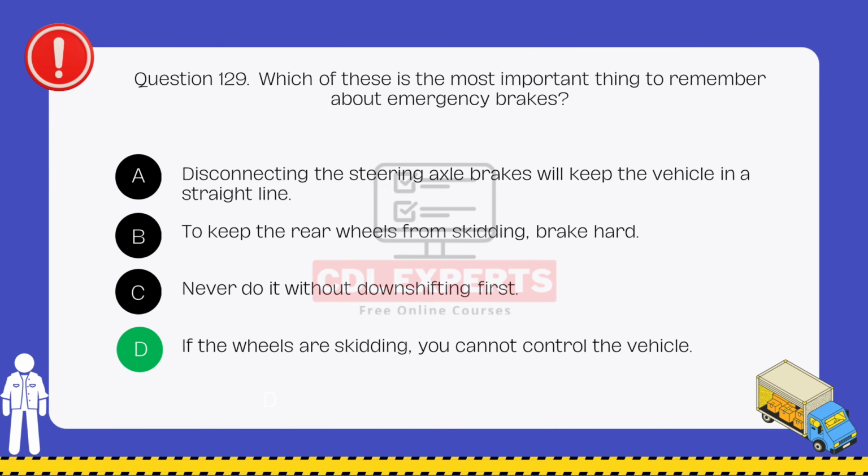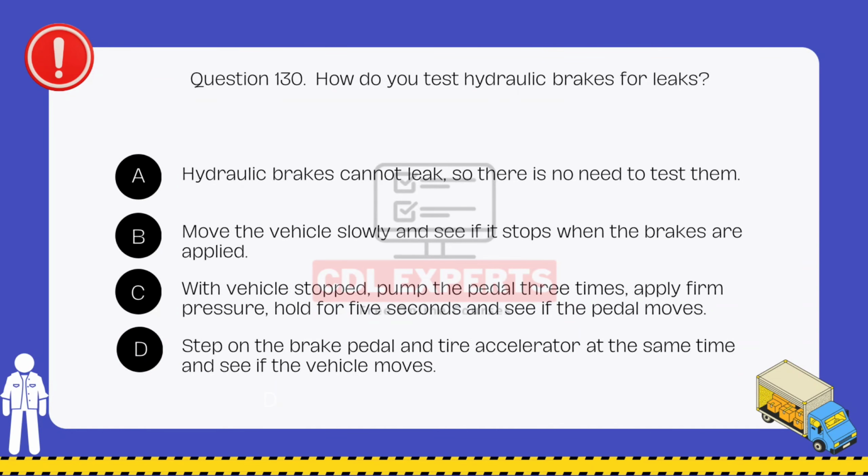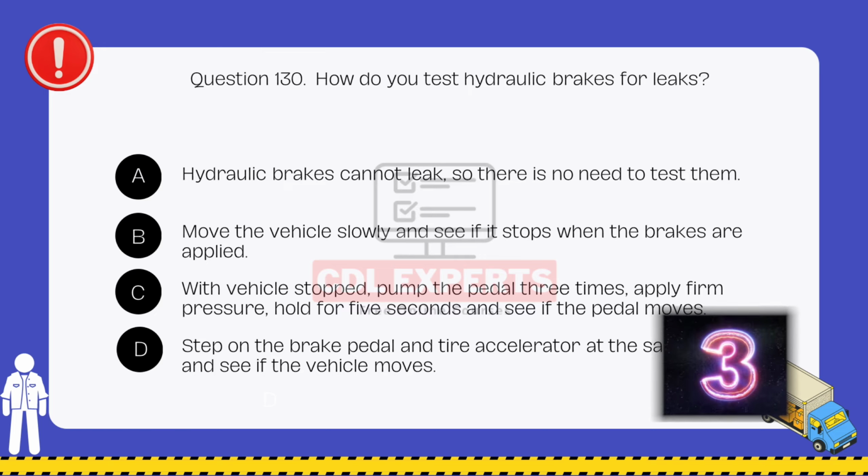The correct option is D. How do you test hydraulic brakes for leaks? Hydraulic brakes cannot leak, so there is no need to test them. Move the vehicle slowly and see if it stops when the brakes are applied. With vehicle stopped, pump the pedal 3 times, apply firm pressure, hold for 5 seconds and see if the pedal moves. Step on the brake pedal and tire accelerator at the same time and see if the vehicle moves.